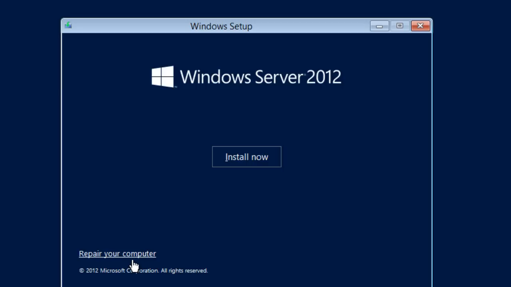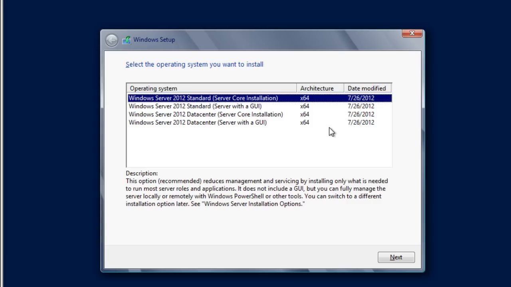And you've got a nice little button that says Install now, and you also have a Repair your computer option, which is for later. I'm not going to worry about that. We're going to do Install now. Okay, so once all the files are loaded, you're going to get this nice little prompt. Now Server 2012 comes in 2 flavors: you get a GUI and you get Core. By default, Microsoft is pushing Core. Core is a small footprint that allows you to manage and do everything from a command prompt.